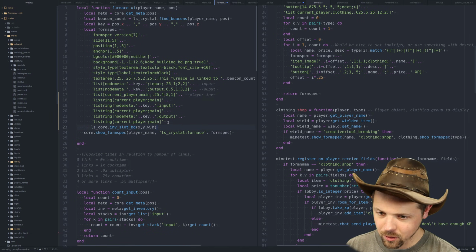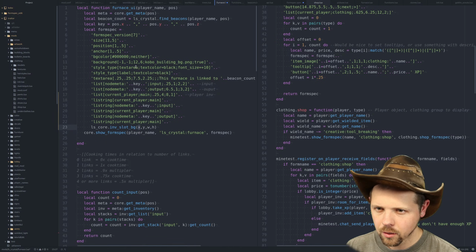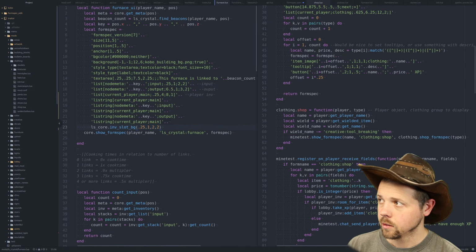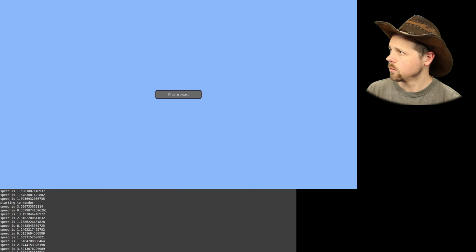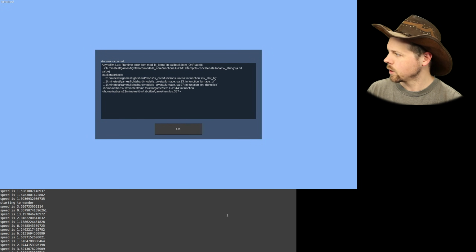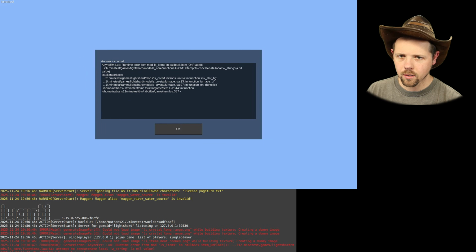Can I just do this? And then say X if I have furnace UI 0.25, and 1, and this is 2 and 2. And it crashes. Okay, attempt to concatenate local W string, a nil value. Okay, so that tells me not much.